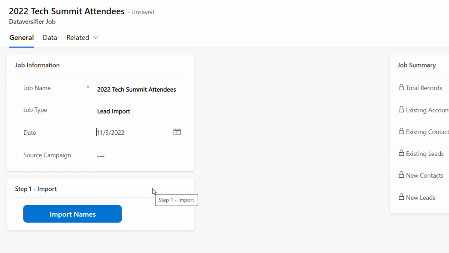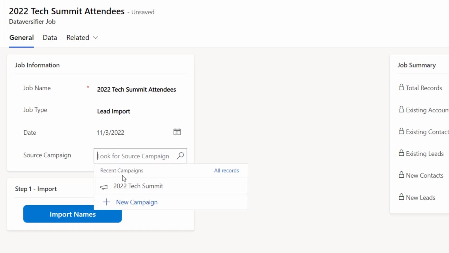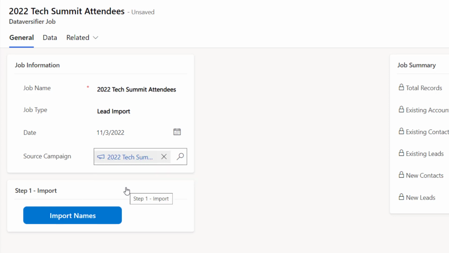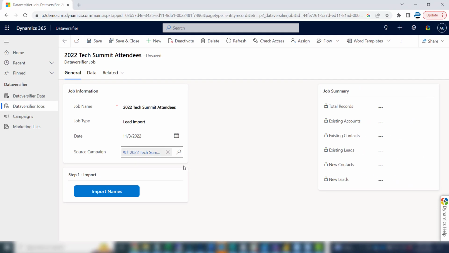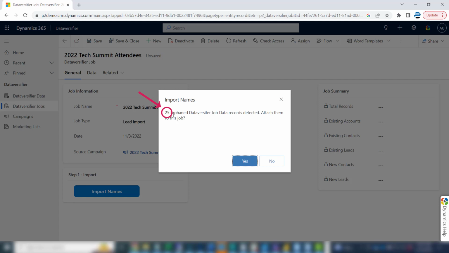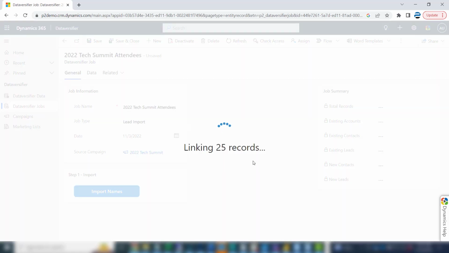Now this is going to create leads. If it creates new leads, I want to actually attach a source campaign to those leads. So I'm going to go here and just pick the 2022 Tech Summit. And of course you can add one on the fly here if you want. Next, I'm going to import those names. And what that means is import them from this list to this job. There's 25 what are considered orphaned data records, meaning they're not attached to a job. And if I hit yes, they'll all come over here to this job.